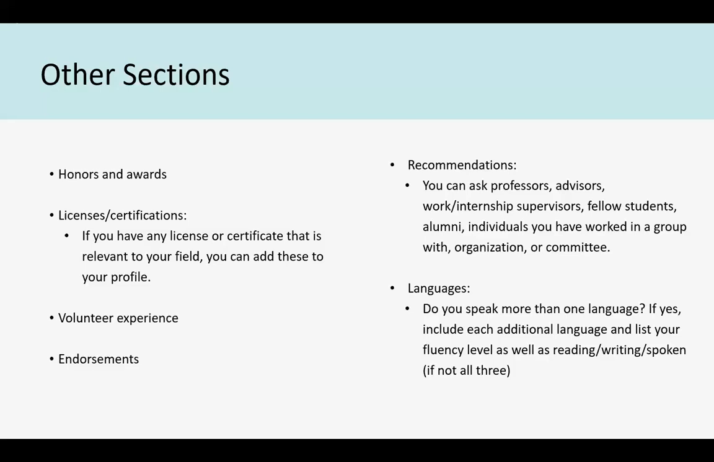You can also ask professors, advisors, supervisors, students, alumni, and many others for recommendations for your profile. This allows individuals to show what you have done with others, and essentially also allows others to know that you have worked well in a team, within a group, and provides some extra information of what you have done within the eyes of other people that you have worked with.